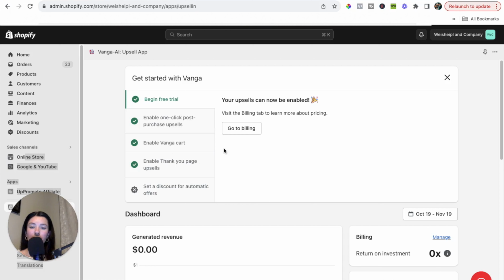The first thing you're going to do is on the left-hand side, you're going to notice these three different pages: the post-purchase upsell page, the Vanga cart page, and the thank you page. You want to go through each of these three pages and click on the green button that says enable. Now, you should also know that Vanga gives your customers three different opportunities to add items to their cart by offering them different upsells, and that is through the Vanga cart page, then the one-click post-purchase page, and then the thank you page. Now, to show you what I mean when I say this, I'm going to use a website and show you in real time what it would look like and the experience that your customers would go through when using this Vanga AI tool.